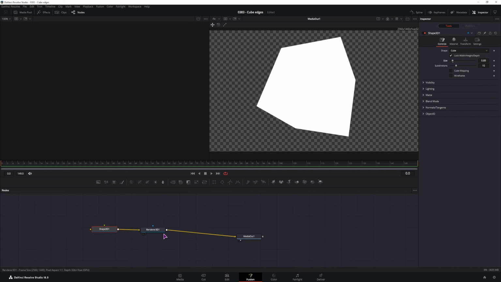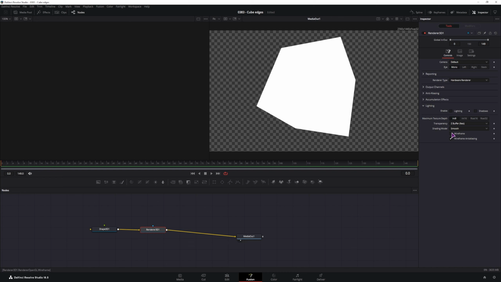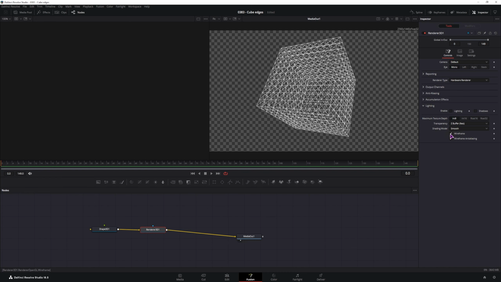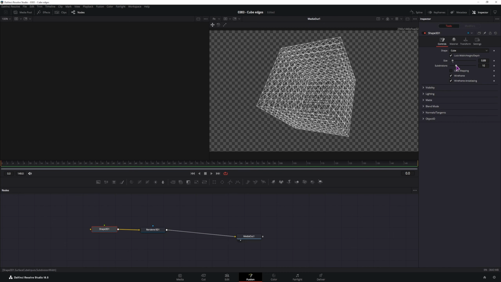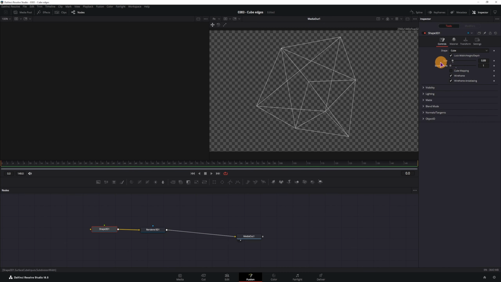like that. Now we can do this in two ways. We can enable the wireframe in the render node, or you can also enable it in the Shape 3D node, and then all you have to do is change the subdivisions. Now you get the outlines of the cube, but you also have the diagonals, and these diagonals are the meshes of the cubes as they make triangles.